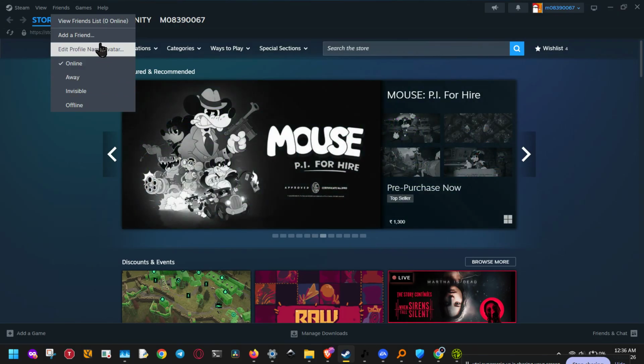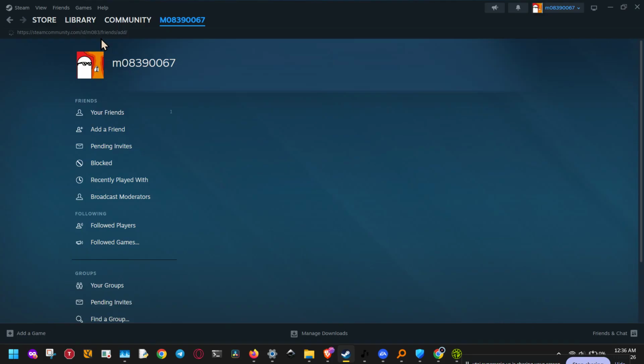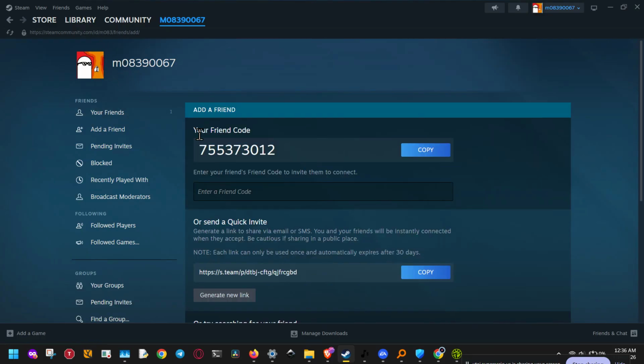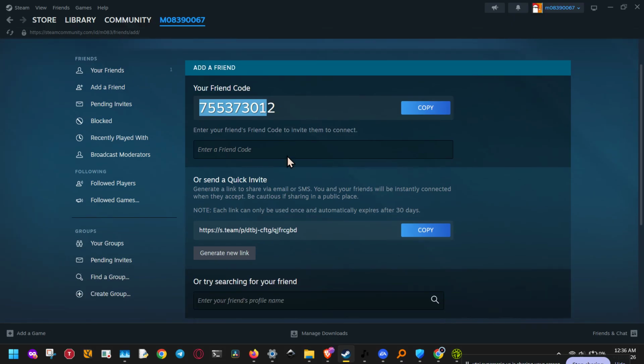When the Add a Friend page opens, you'll see your Steam friend code displayed in large text near the top of the screen. This is the code you can share with other people so they can add you directly. Steam makes this simple because instead of typing out a username that might be similar to someone else's, your friend code is a fast, easy, and accurate way to connect.